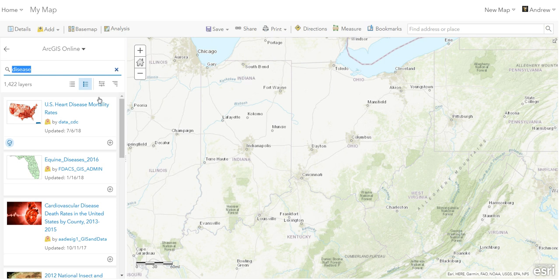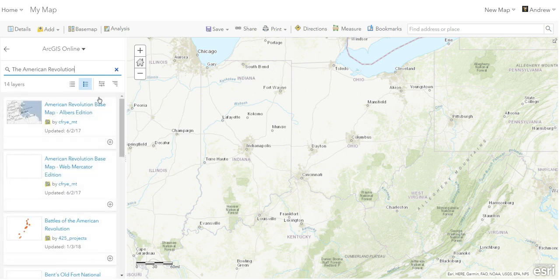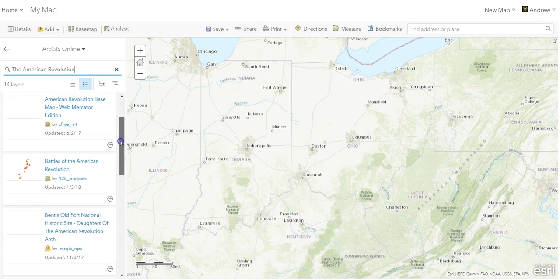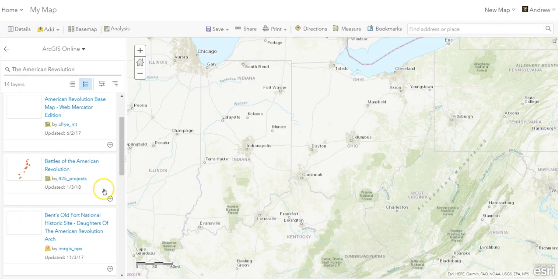the American Revolution. So let's see if there are any layers that deal with that. And so there we go. We have some base maps about the American Revolution, battles of the American Revolution, and you can see that these would be ones where, because the name doesn't say CDC or National Geographic or Esri or ArcGIS Online, you might want to just click on it and take a brief look at the actual data set for that.